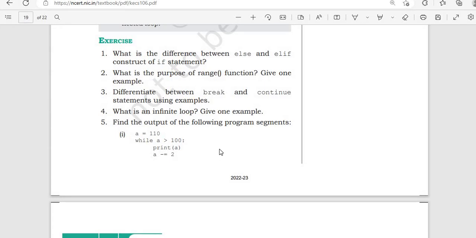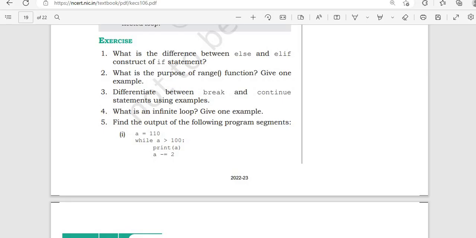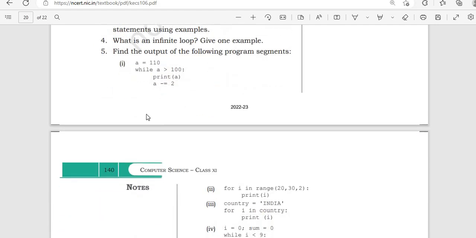Okay, now this is an output finding based question. Over here, it says that a is 110, and while a is greater than 100, which is true, we're printing a, but every time a is being subtracted by 2. So first it was 110, it printed 110. Next time 108, 106, and so on. Let's try running this.